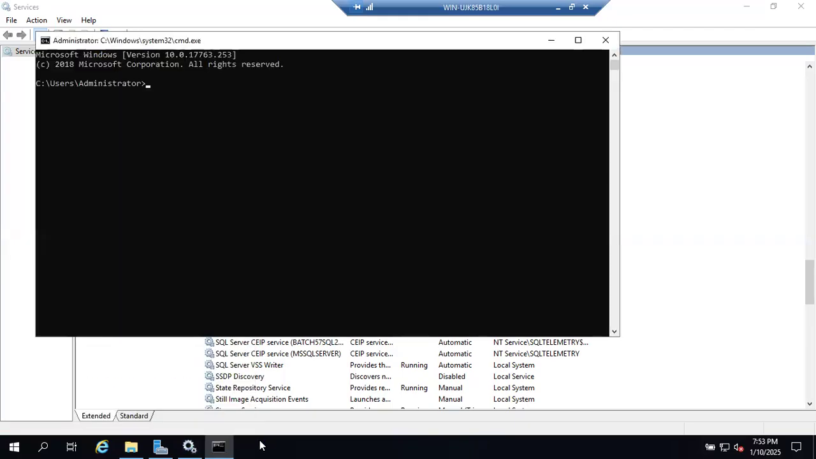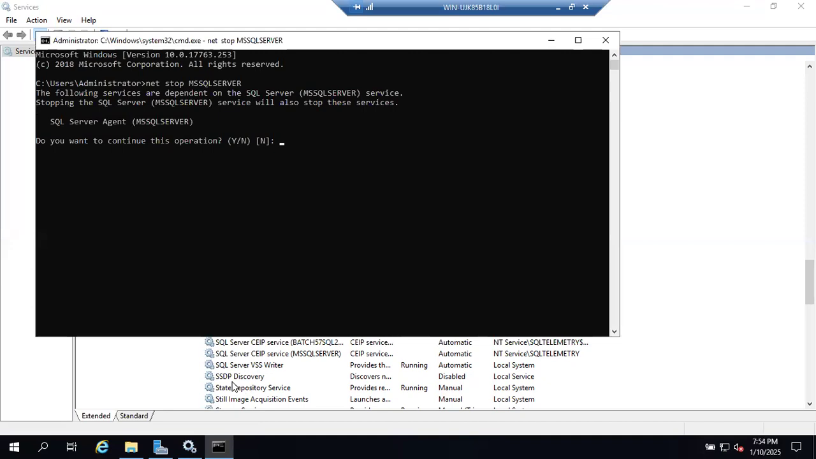If you want to start and stop the SQL services, simply use net start. Already it started, right? So net stop MSSQLServer. Default instance name I'm giving. So this is one way of stopping. See, it was stopped. It is asking whether you want me to stop the agent also. Yes or no. Yes. Okay.